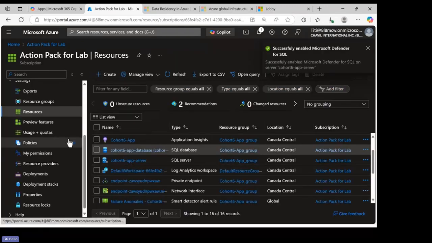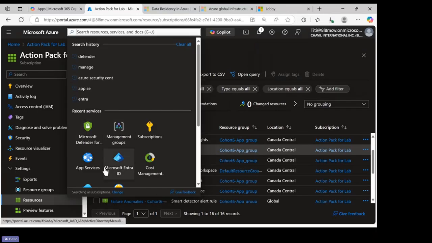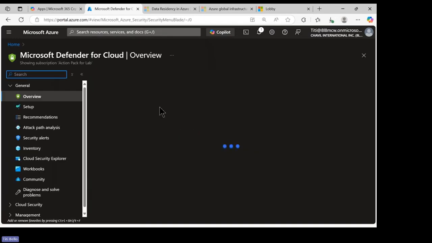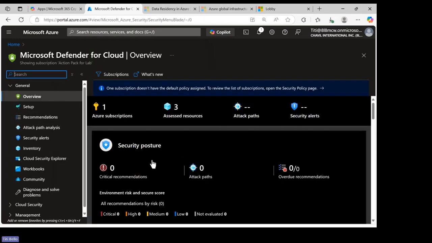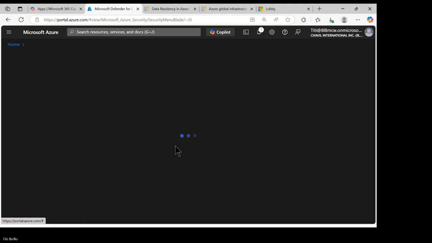Then we can go back to Defender for Cloud again later and see if it has started. The assessment is still ongoing. To explore security posture, we click this, the secure score and security posture dashboard. Under it, we will see the secure score and some other information. So after that, we can move to the next topic.